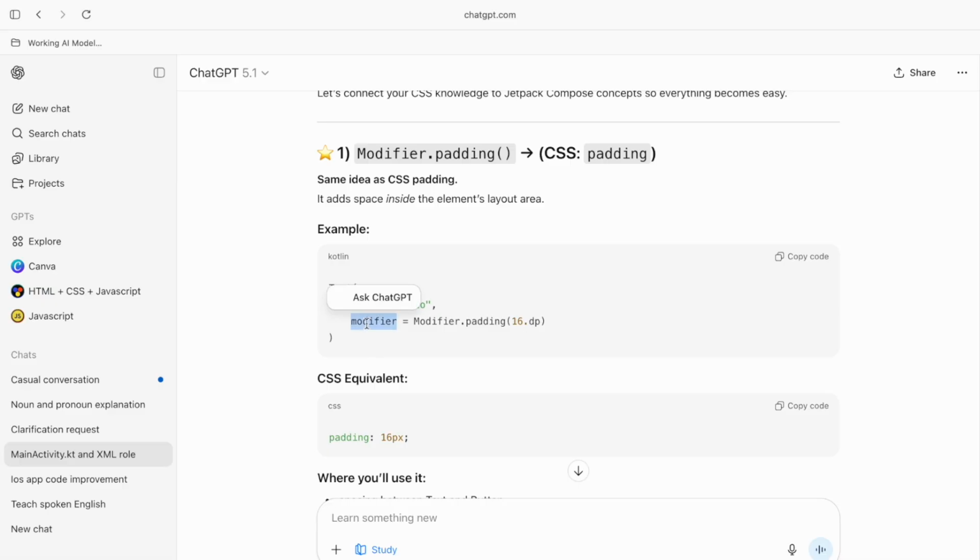As you can see, the modifier is written like this, with big code. We just need to write this code. So Text with modifier padding 16 dp. CSS equivalent is 16 pixels. Okay, now I do understand.